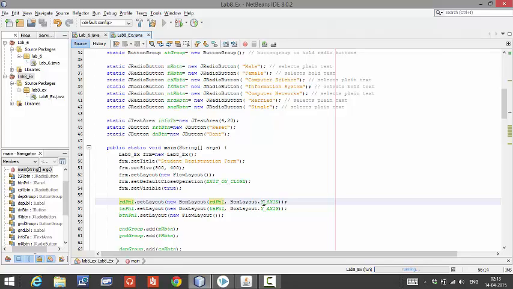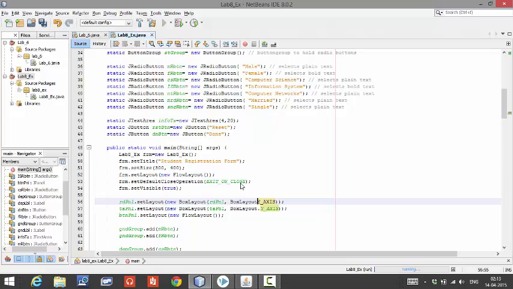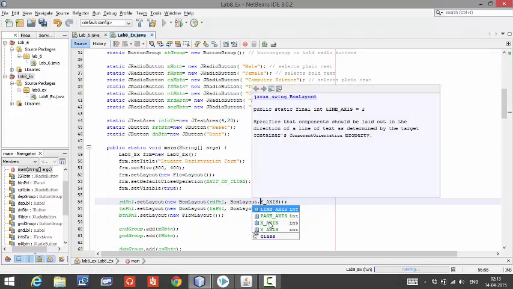Similarly, here you can test X_AXIS, PAGE_AXIS, and LINE_AXIS. Every constant has a different meaning. Now let us study more about it. BoxLayout, what does the X_AXIS do? Let us see. It will arrange the components from left to right.